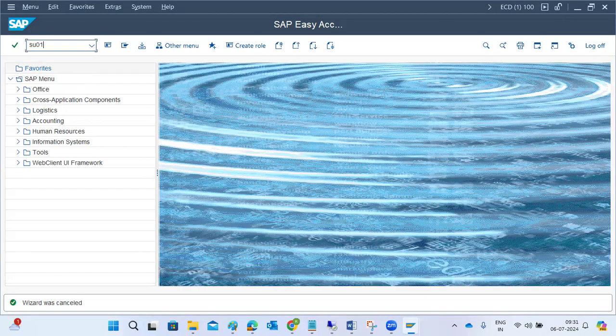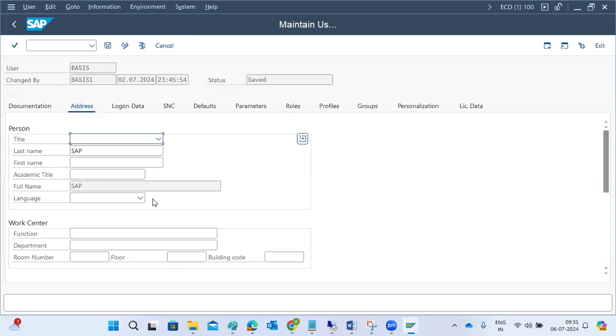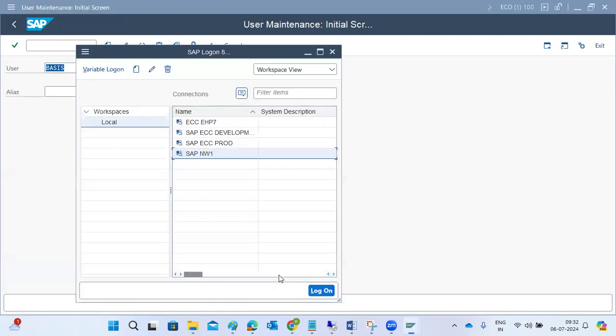After that, if you go to the user transaction code here, suppose I take the basis user, every user, we need to enable it. We, meaning the security team, will run one background job. So for all the users, they will enable the SNC name with p colon. There is a SNC field here, with a format like p colon CN. So something like that, there is one certification format we have to update here. So whoever has this SNC name can connect to the SAP system here.